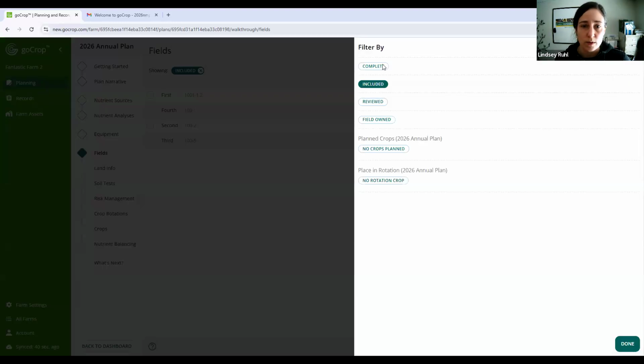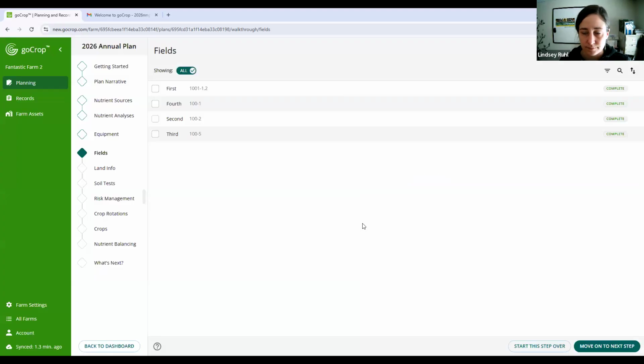And just really quick, you can always get to the filter controls here. goCrop chooses what it shows in real time. So I don't really have a bunch of different options here, but if I had my incomplete and I chose complete, it would only show me the complete ones on the side. And then you have a bunch of ways of getting out of the filter option here. It's the X, the done, or you can just click outside of this box. So that is helpful when you have a long list of things and you really want to filter for different things. All right, so we've completed that for our field information, and we're going to move on to our next step, which is our land info.